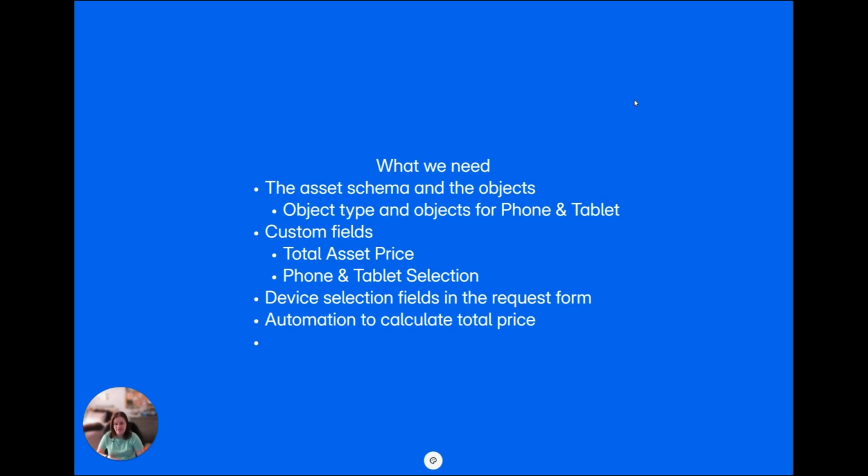After that, we're going to need our custom fields. We're going to need to link each device category to a field in order to allow users to select what they want. In this example, I will need to create one for phones and tablets. We're also going to need to store that sum price of all the assets. That's going to be our total price field. This is where we're going to perform the sum operation and store the total.